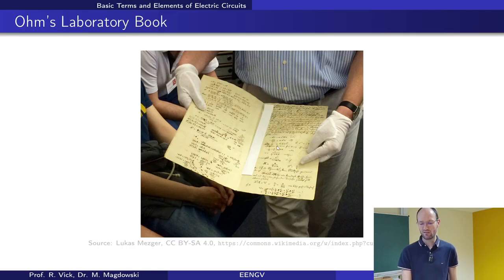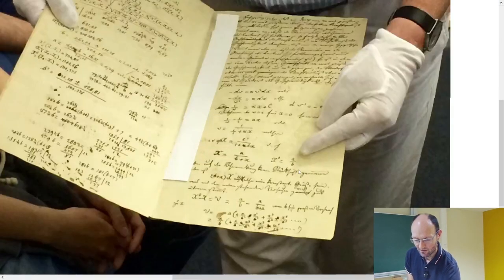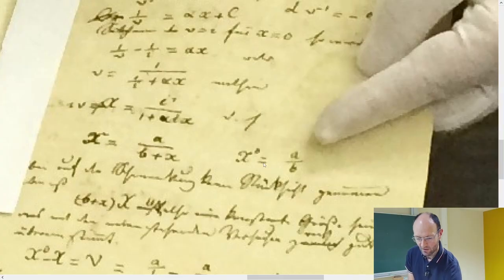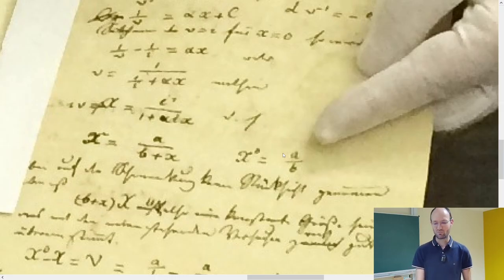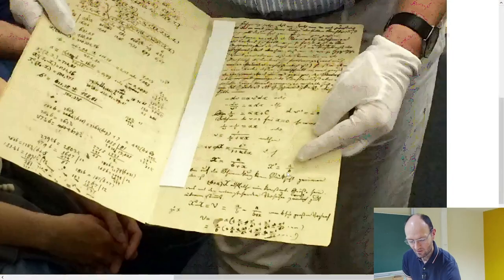And this is his original lab notebook that is still there. If you zoom in, this was the finding, the definition of Ohm's law. This is the resistance, this is voltage, this is current. So there's some proportionality between them. And this is what he found out.